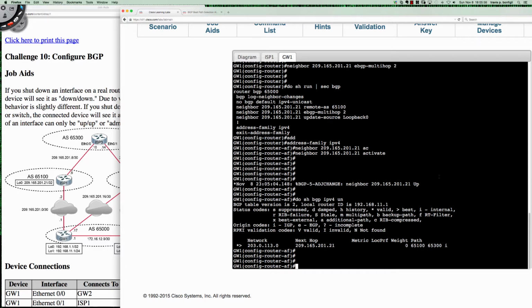So let's check. Do we have connectivity? Do ping 209.165.201... not .21, sorry. I'm all over the place here. 203.0... I was going to the next hop.